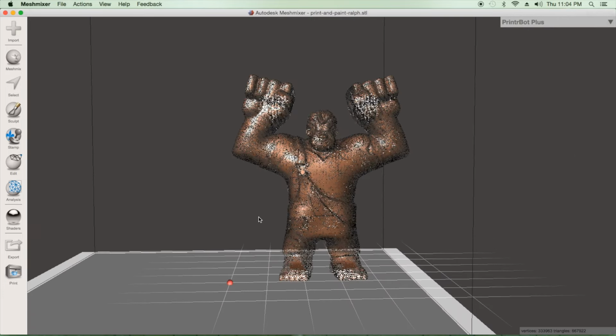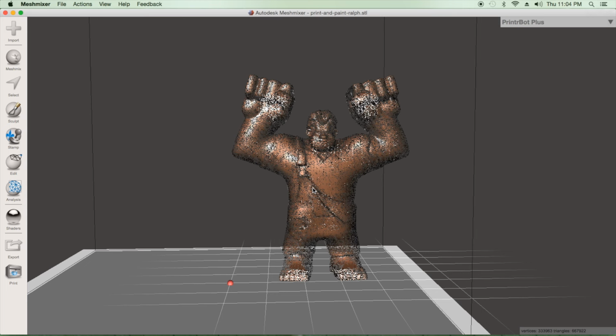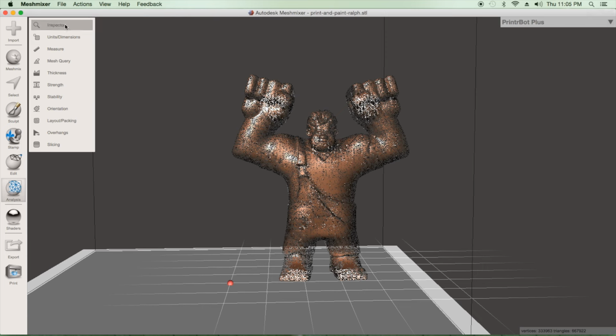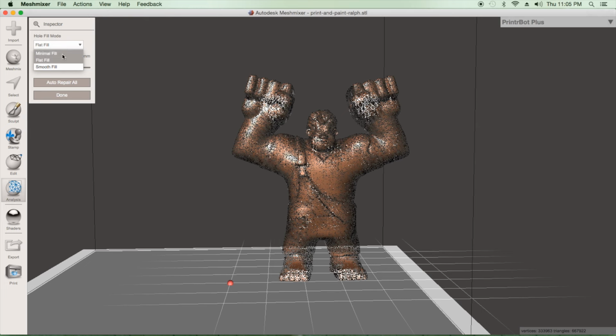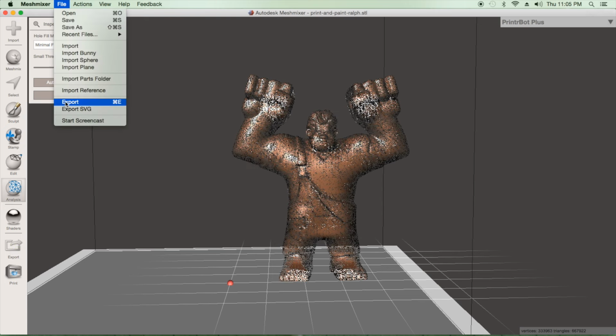Sweet. Alright, so let me import that, and then what I do just to repair it really quickly, I go to Analyze, Inspector. I just do minimum fill because I do all my settings in my Cura program, and you hit auto repair. That's it. Once I do that, I go down here, or you can go to File and Export.